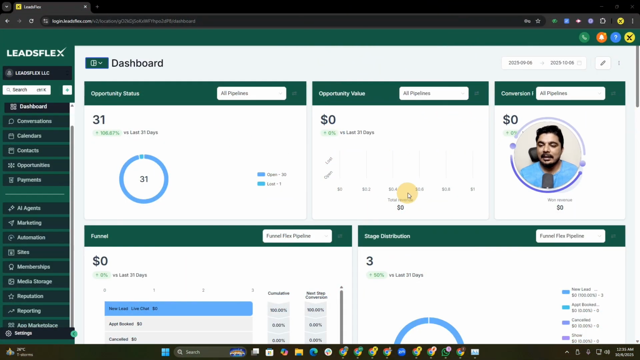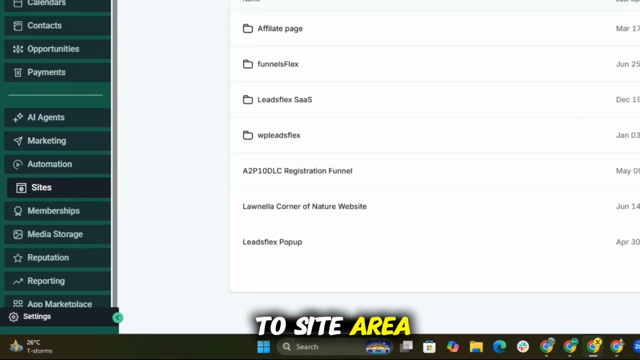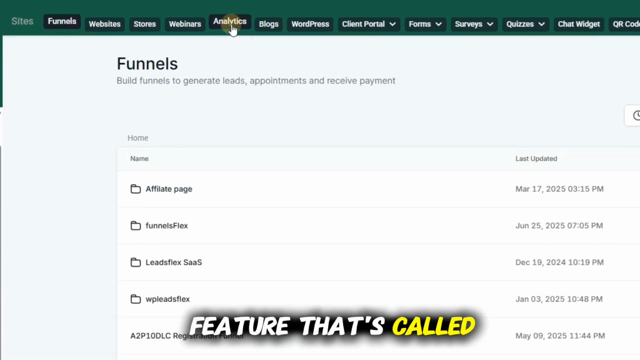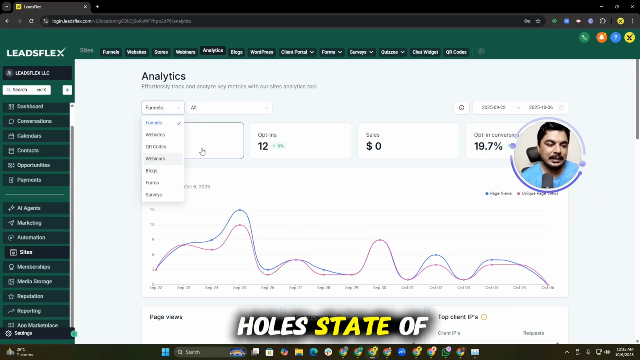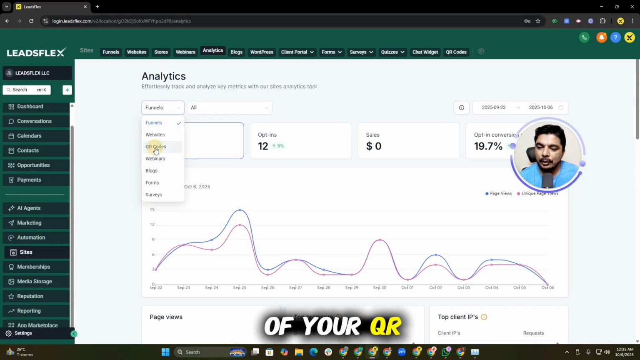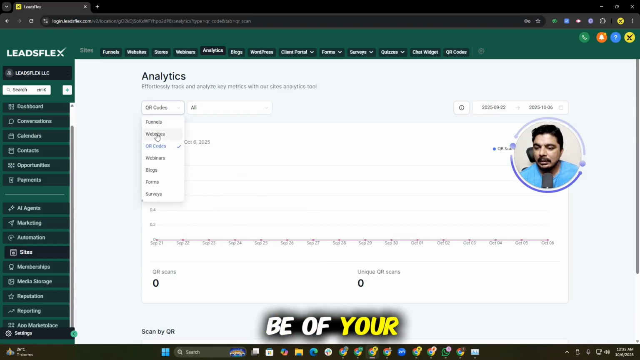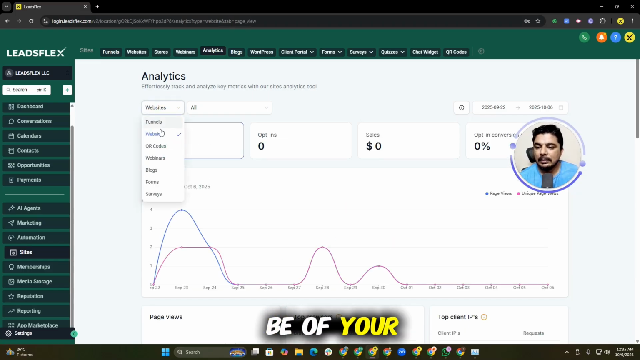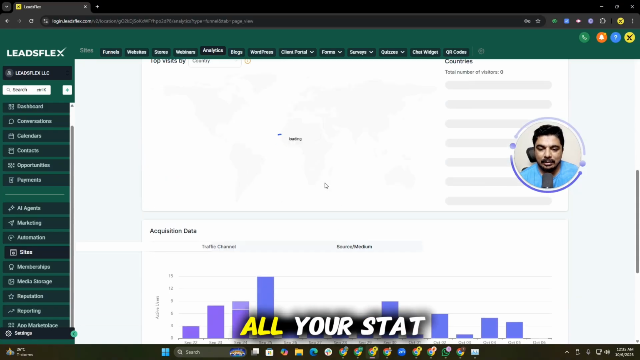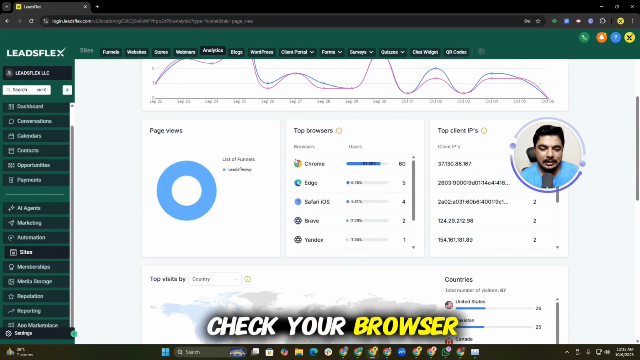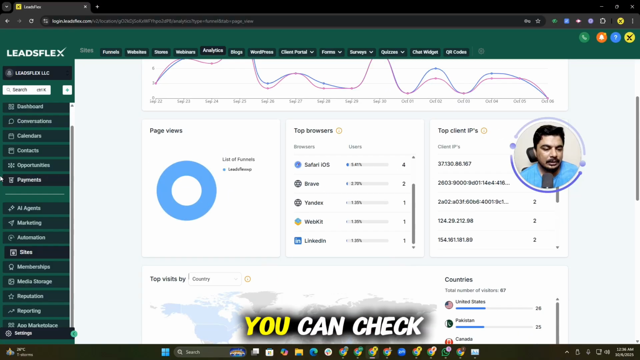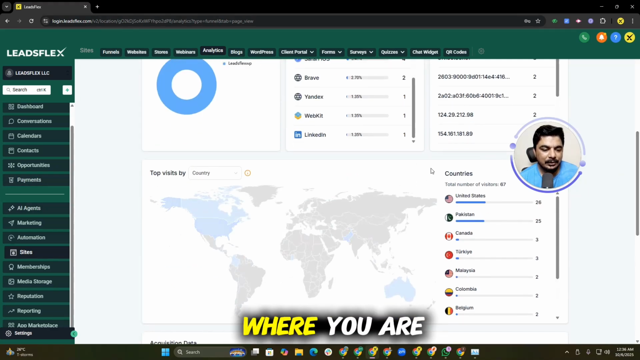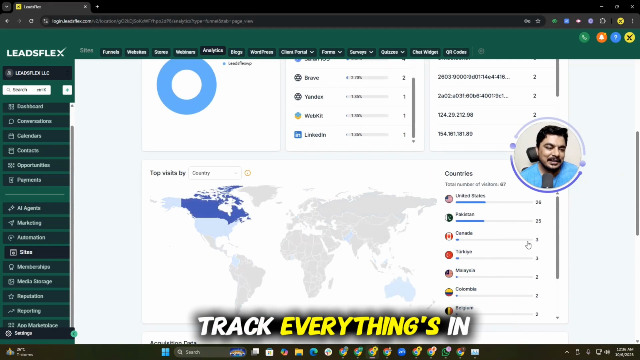So simply, first of all you need to log into your account, and after that you can go to the Sites area. In the Sites area you can see we have a new feature called Analytics. Just click on it and here you can check all the stats of your websites. It could be your QR code results, your websites, and your funnel stats. So you can check all your stats, and you can check your browser as well, where the users are coming from, and here is the page view, so you can check your page views as well, and here you can see where you are getting traffic from. You can track everything in GoHighLevel.